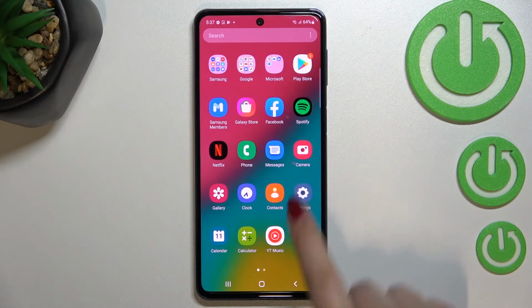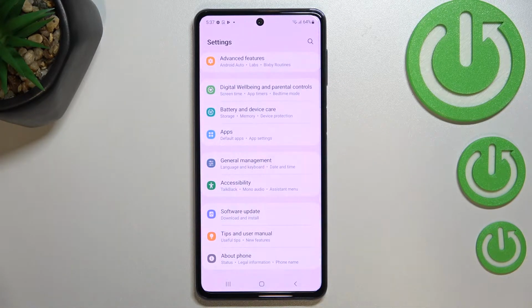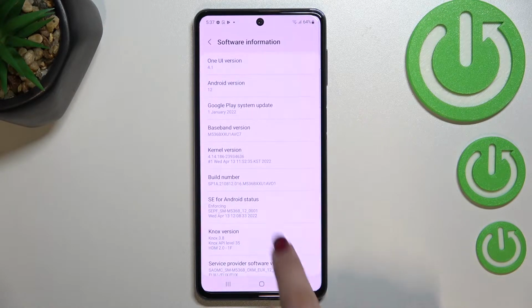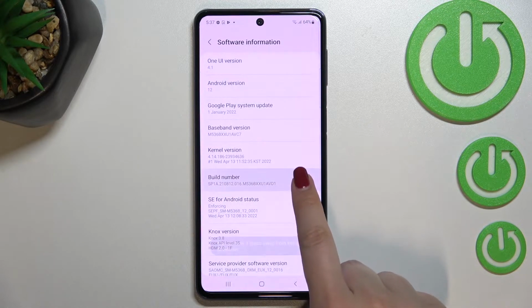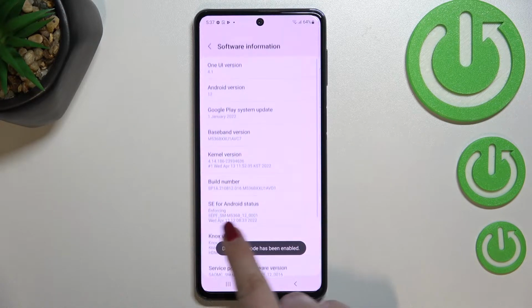So first of all we have to find and open the settings, and now let's scroll down to the very bottom to find About Phone, because here we have to activate the developer options. So let's enter the About Phone, tap on Software Info and find the build number right here. Keep tapping on it until you'll see this info that you're in the developer mode.